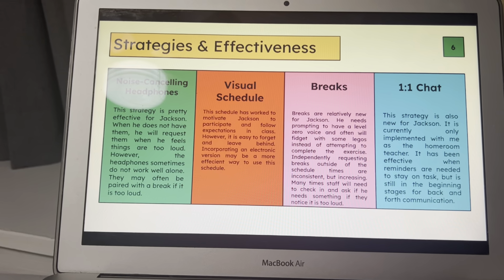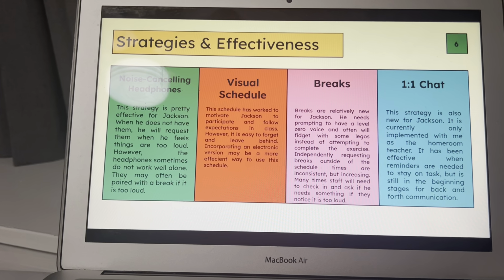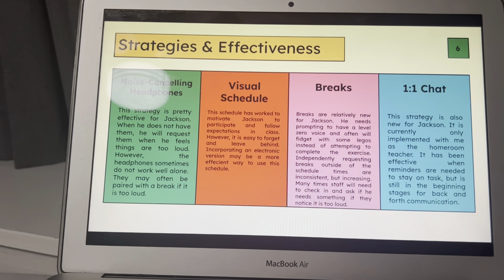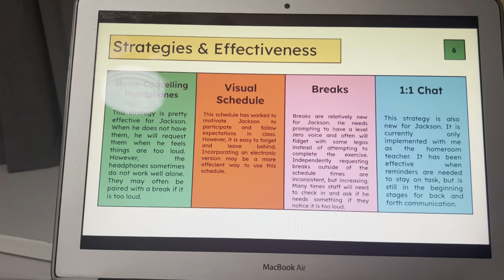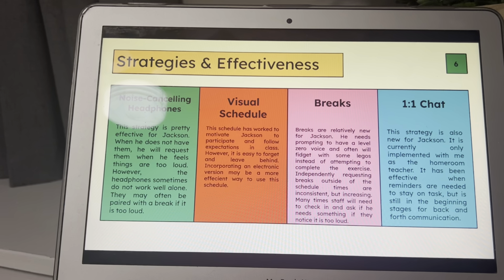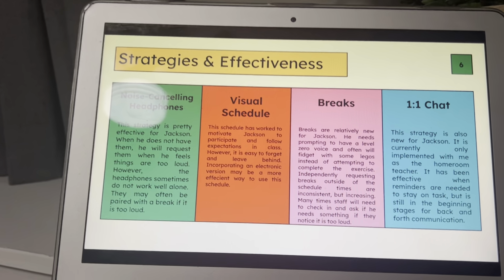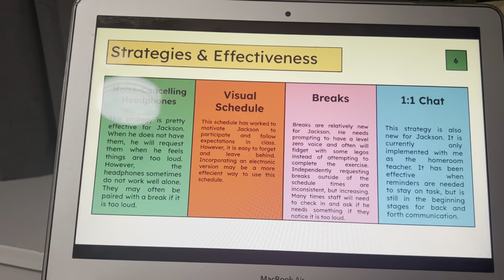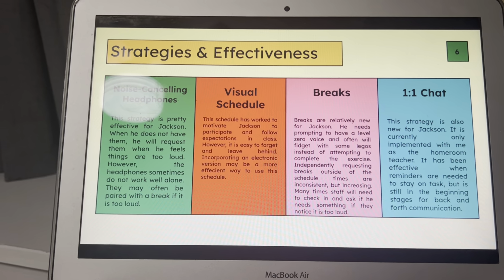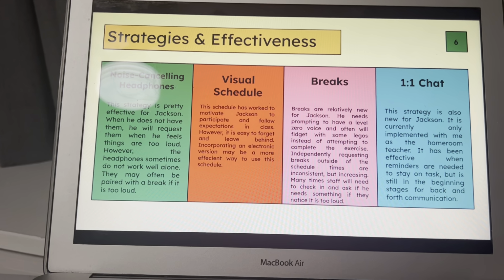All of these strategies together seem to be pretty effective. It's just that we need to work on Jackson's consistency. So in regards to the headphones, like I said, he needs some prompting sometimes to use them or to get them, and even initiate that he needs a break, instead of waiting for us to ask if he needs one, if the headphones that we notice aren't working. The visual schedule can be pretty easy to leave behind, so working on maybe transitioning to an electronic version might be a little bit more helpful and efficient for him to use this consistently.